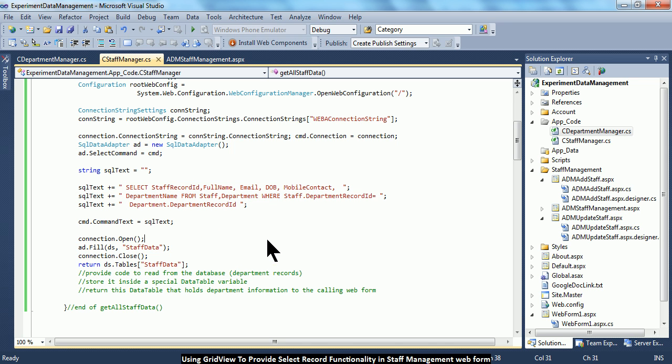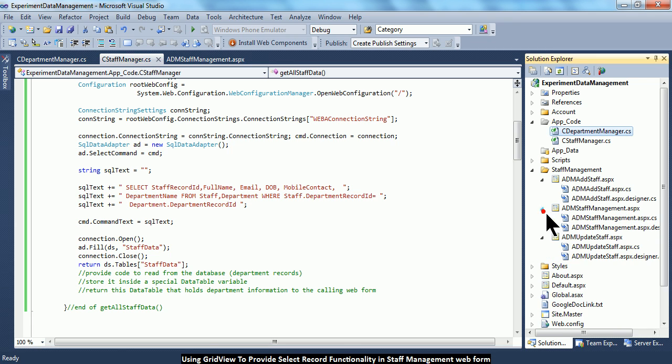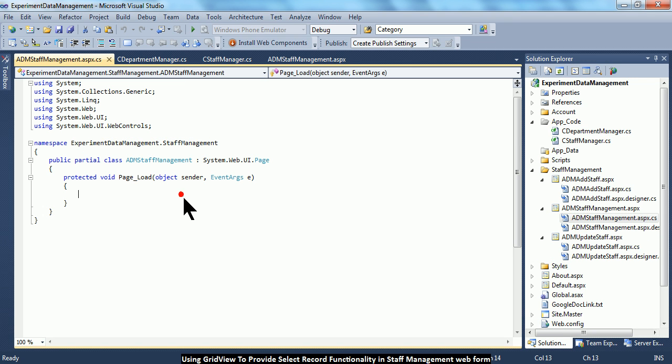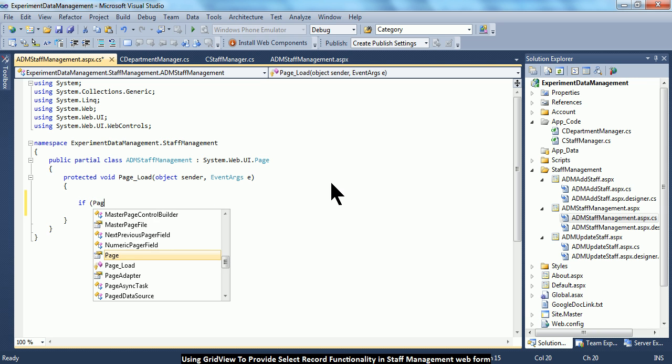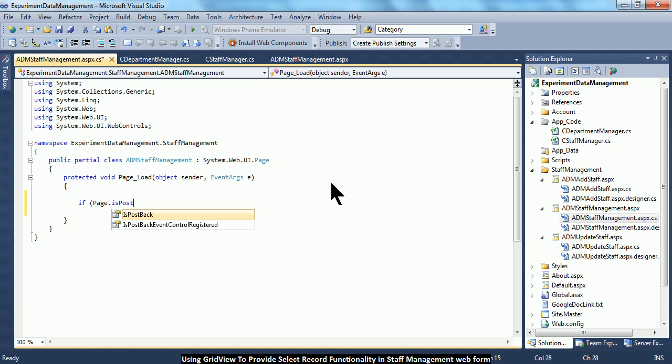Now, after preparing the get all staff data, what am I going to do next? The next thing is that I need to go and do something inside the page load event method here. Now, standard operating procedure, remember this: if Page.IsPostBack equals false. Okay, so this is important.